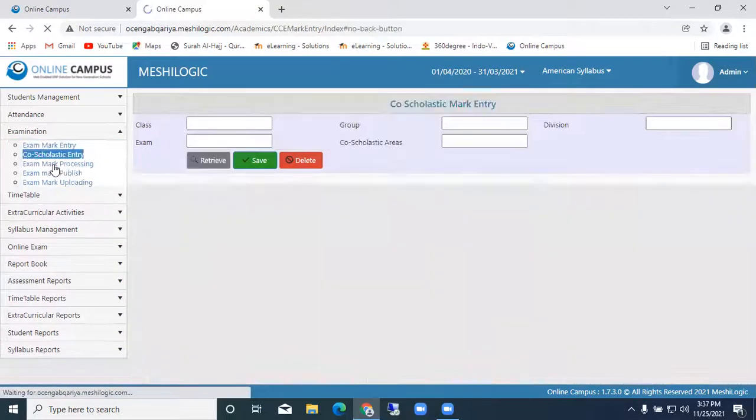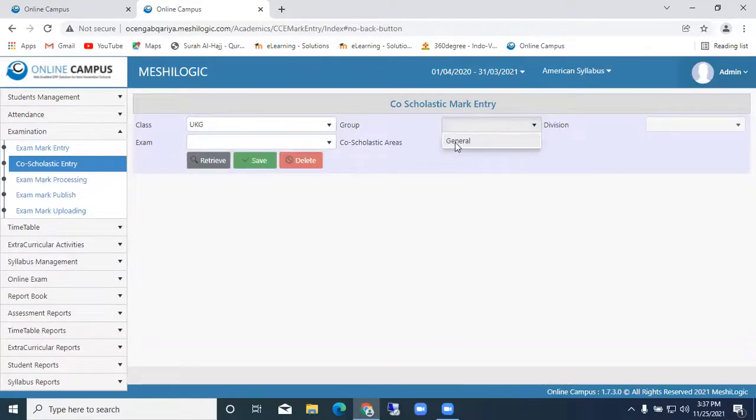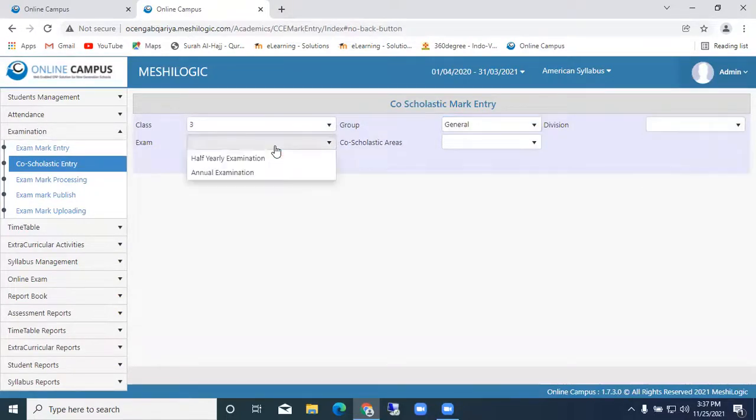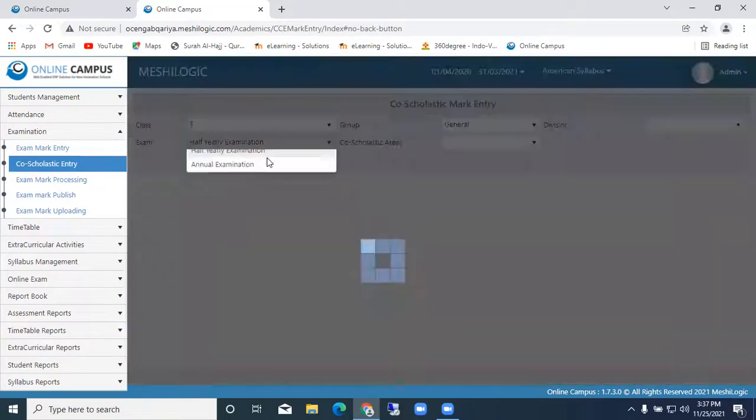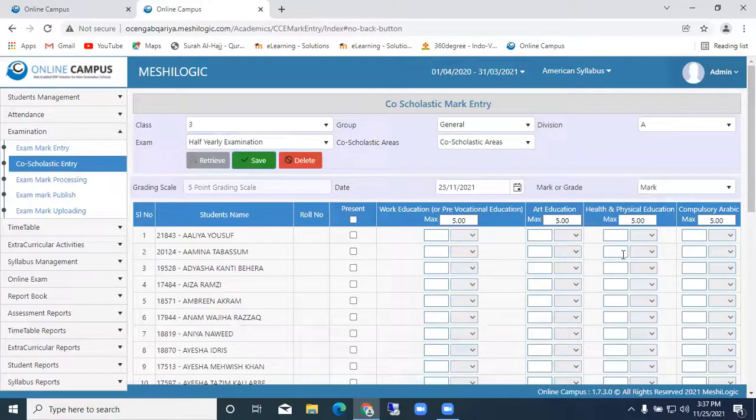So co-scholastic area, yes, co-scholastic area, I will select UKG, general, yes section. So co-scholastic area, of course, we don't have the data here. Let me check. Class 3. Yes, half yearly or annually. So this will be half yearly, co-scholastic area. So these are the areas. Select the division. See, these are the areas.